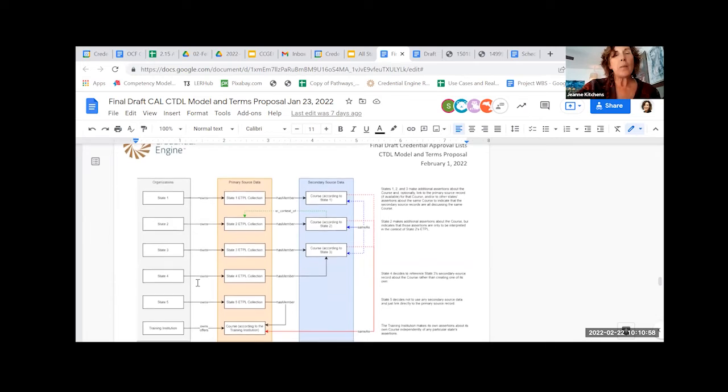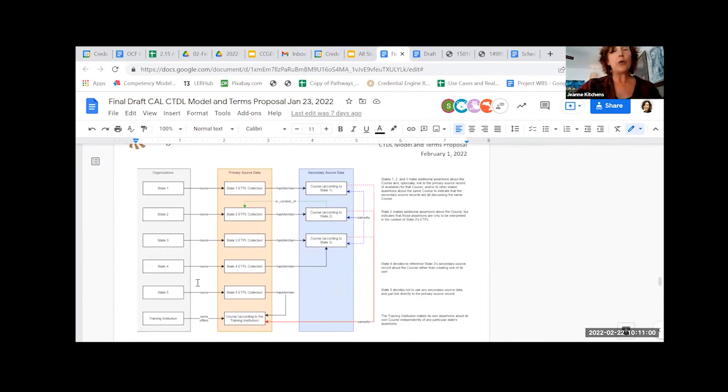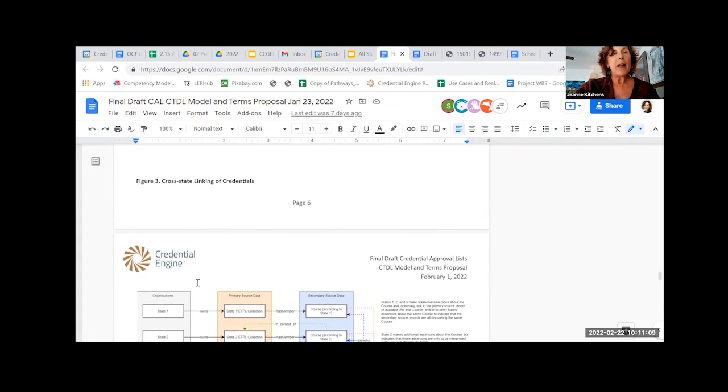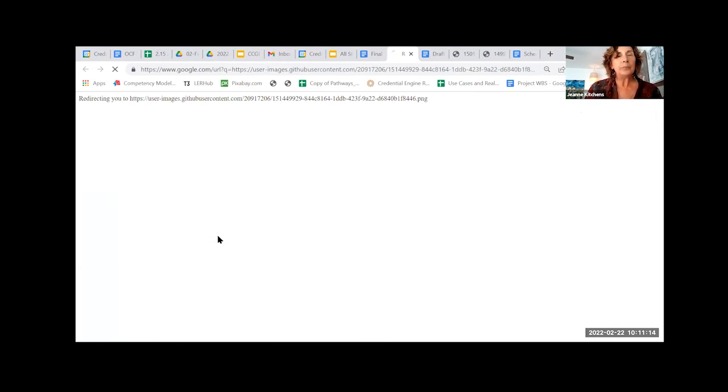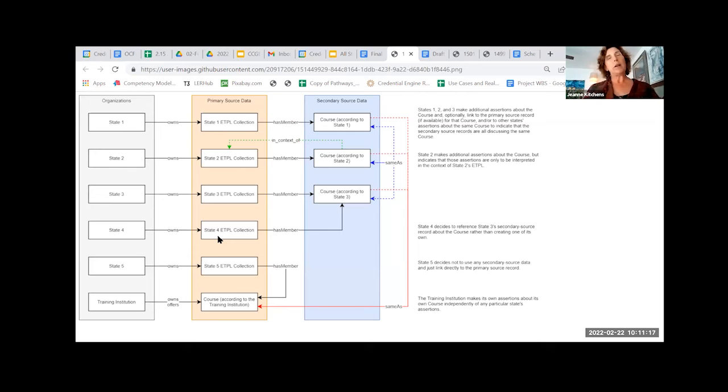There's another diagram below that, it's really just a different way of looking at the diagram that Nate just went over. And actually, Nate, let me just go ahead and click on that and do a quick walkthrough of this image. Okay. So once again, we've got the organizations in the gray box on the left here. We've got our primary source data column in the orange and secondary source data in blue. So you can see the first 5 items in the primary source data are collections, and then you have a course at the very bottom.